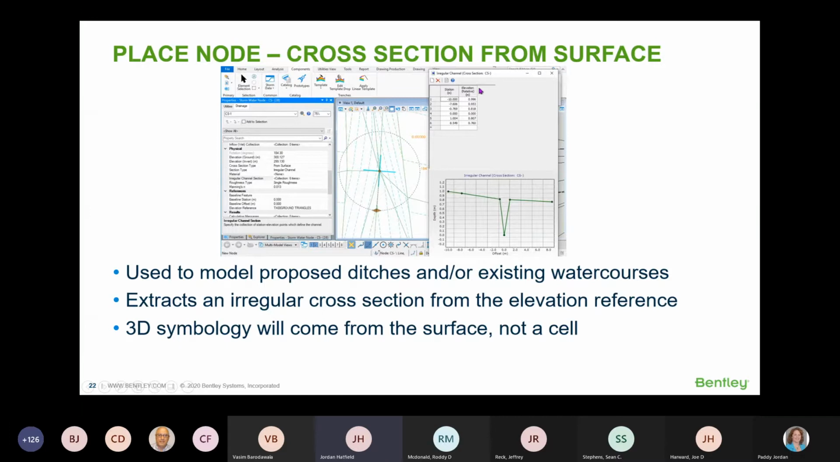I've opened that up over here on the right, and these 6 items are just a collection of stations and elevations. It's calling these stations. It's more like HEC-RAS terminology, where the station is really going left to right of the center line. But you can see how this is going to model that particular cross-section from the surface.